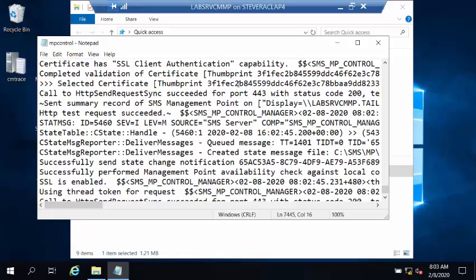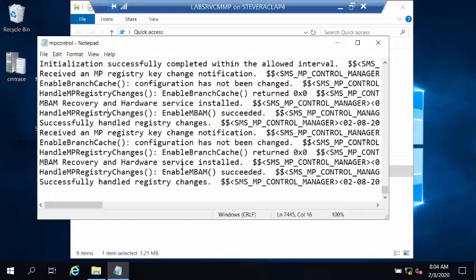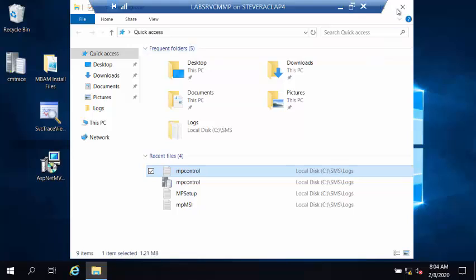I think it was, because I deleted all of the workstation auth certs, but that's neither here nor there, because the issue was I didn't have an IP address. But either way, we are going through and checking that SSL is enabled. Call to HTTP succeeded for port 443, status 200. So I know that my MP is in fact communicating with SSL.